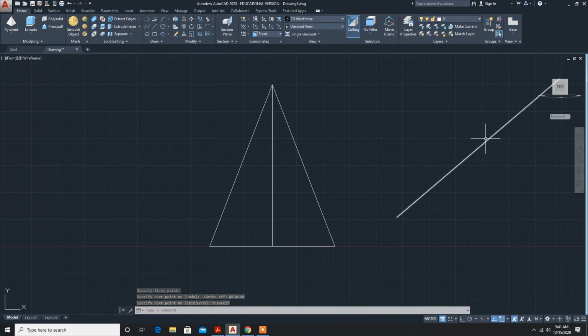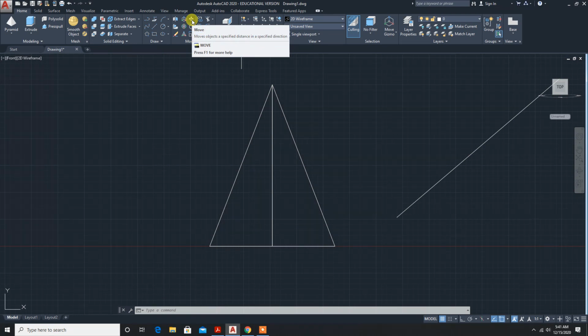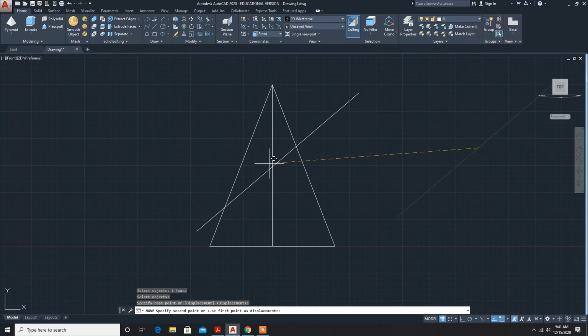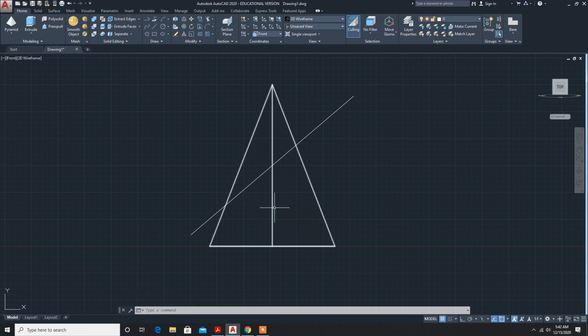Now we have to move this line to the midpoint. So move, select the object, enter. I will select the midpoint here. It is told in the question that it is bisecting, and bisecting means at the center, so at the midpoint.